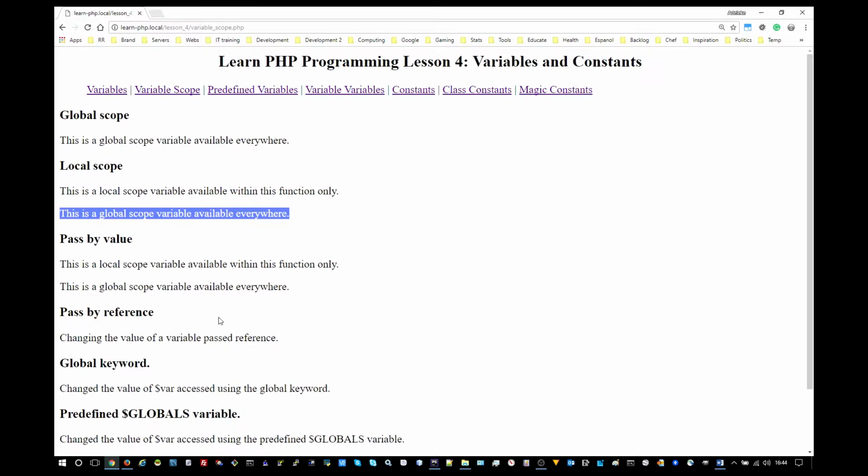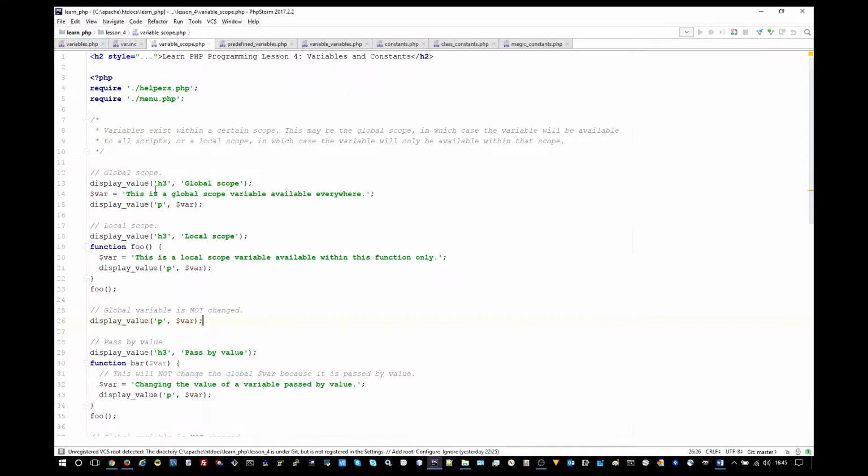So, to show you that again. This is the global variable, this is the local variable, and they both have the same name. And then this is the global one again that has not been affected by the local scope variable of the same name.